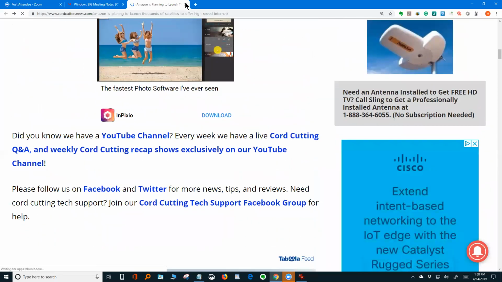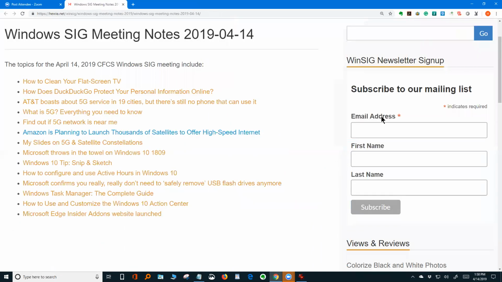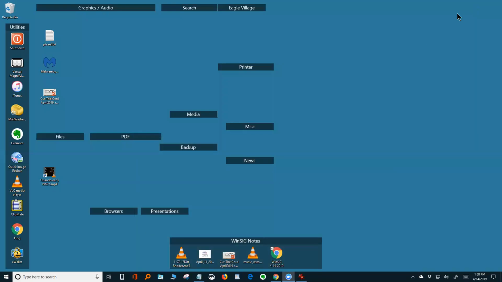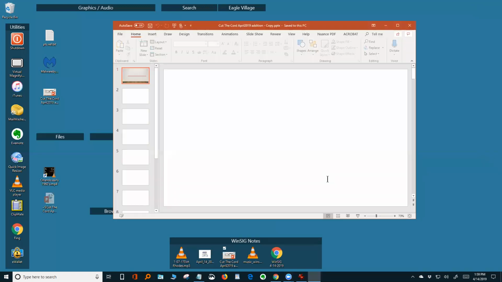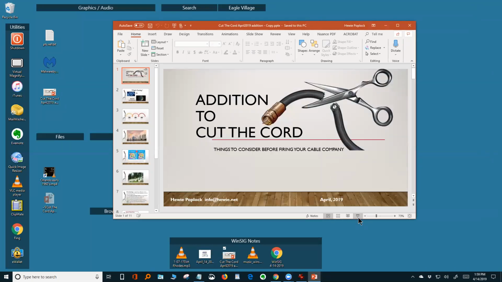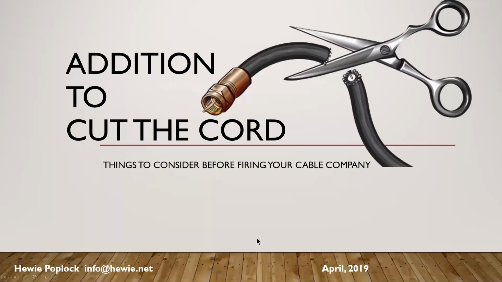And so let me come out of this, and then I want to go. These are the slides that I am adding to my presentation. So let me start the PowerPoint. And let me start here. So this is an addendum, and I put this slide together very quickly, and I wanted to make sure I didn't get addendum misspelled, so I just called it addition to cut the cord.